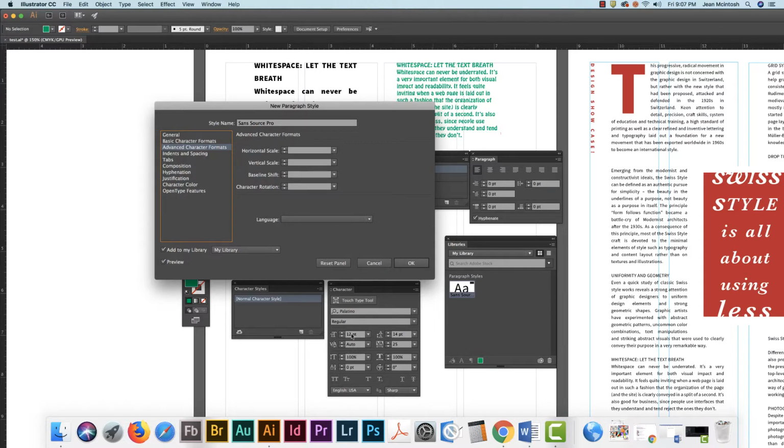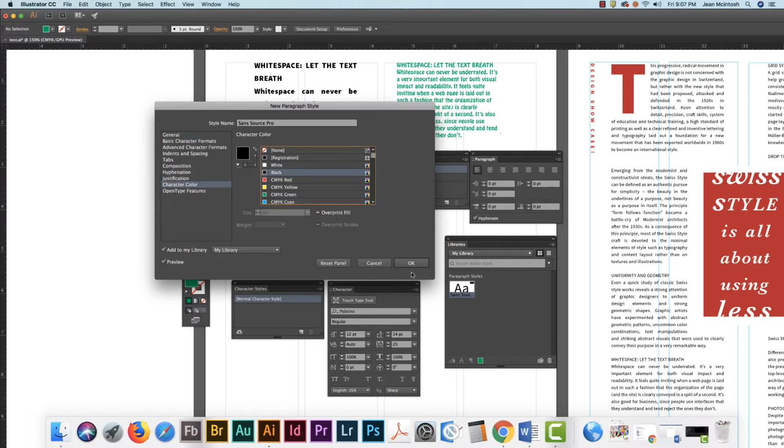So the first set is the standard ones with the name of the typeface and the size and the leading, and then down here, this is the next set of windows, your horizontal and vertical scale, your baseline shift, which moves a character or a line of type above or below the baseline, and then the rotation. So actually, why don't we do a rotation just so we can see that? We'll do like 60 degrees. Okay, and then there's some other features. I'm just going to go down to character color and we'll choose black. Okay, so add it to my library and hit OK.